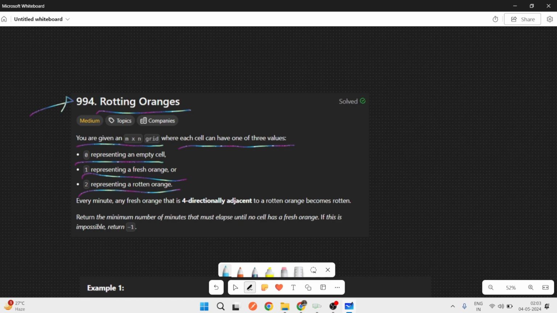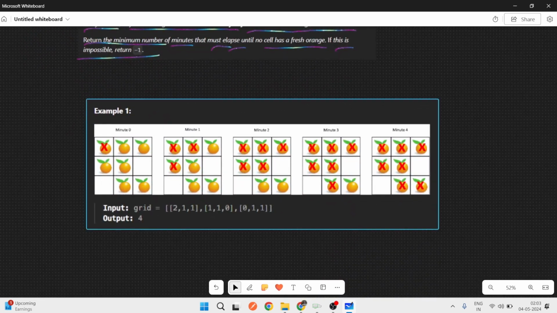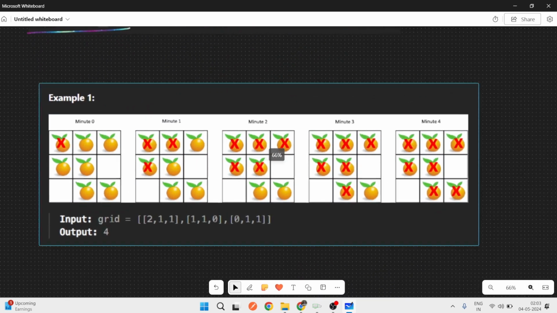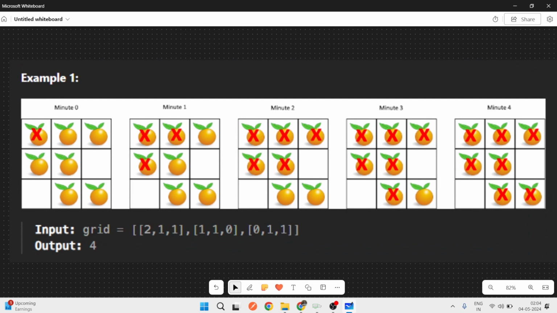We are also given that every minute, any fresh orange that is four-directionally adjacent to a rotten orange becomes rotten. Return the minimum number of minutes that must elapse until no cell has a fresh orange. If this is impossible, meaning it is impossible to make all the oranges rotten, then we have to return -1. Like we have given this example, let's understand what it is saying.